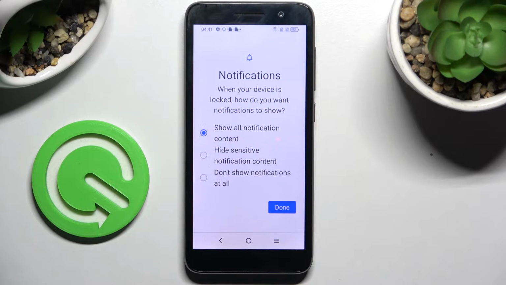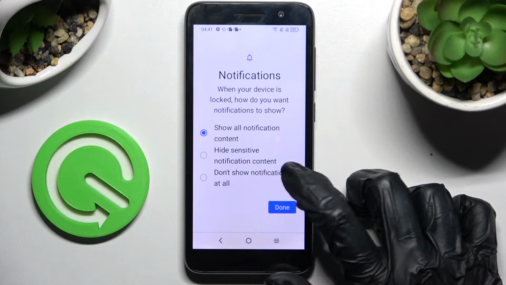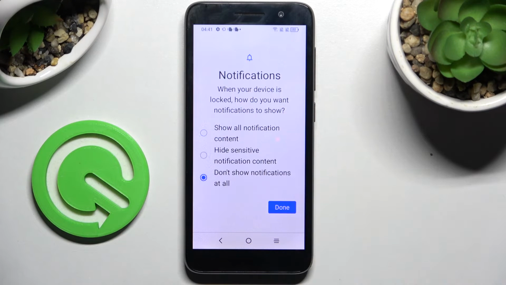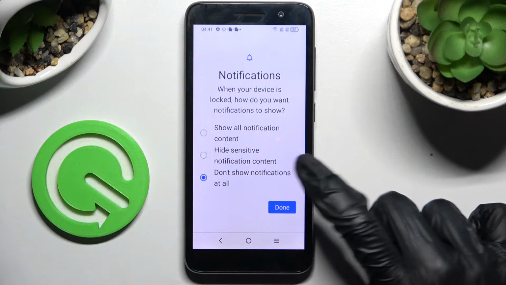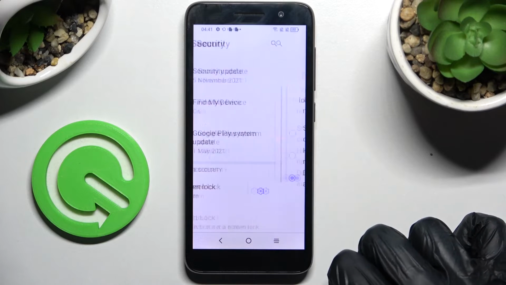Now pick one of those options. When your device is locked, how do you want the lock screen to show your notifications? I will go with Don't Show Notifications at all because I don't want any, so I have to click on this option here and click on Done.